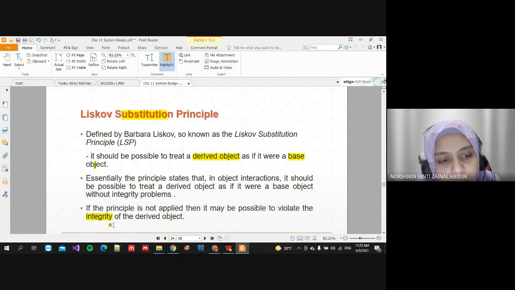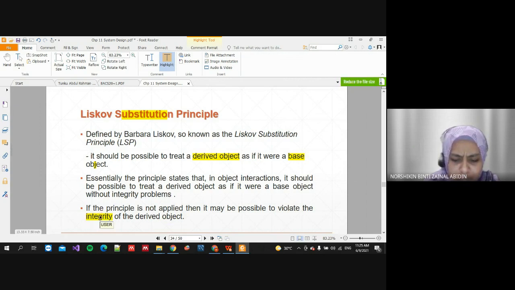In easy words, I can say it's like equality in treatment. I'm not sure if that's the right term to address this here, integrity. Integrity is actually the quality of being honest and having strong principles. So these two objects should be treated equally.